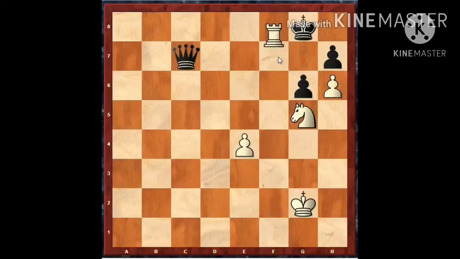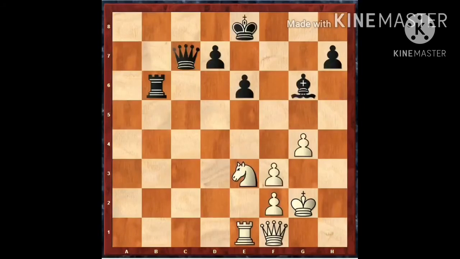In the next position, we see there is a mating threat on f8, but that is not defended, f5 is not supported. Even then you can give a check because a knight fork is available. So after king to f8, knight check and knight takes queen wins the queen.